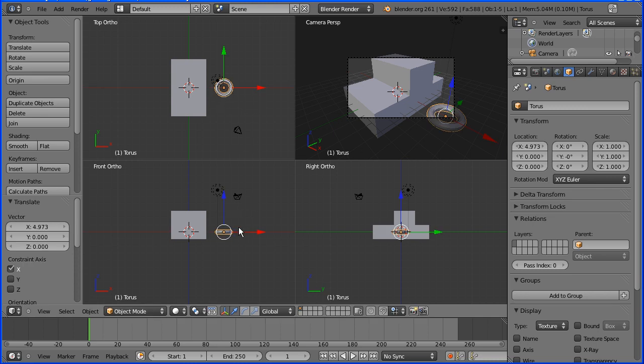I need to rotate the wheel. As a beginner, you might need to experiment, but we need to go to the front view and press R to rotate about the Y axis. The exact value we want is 90 degrees.